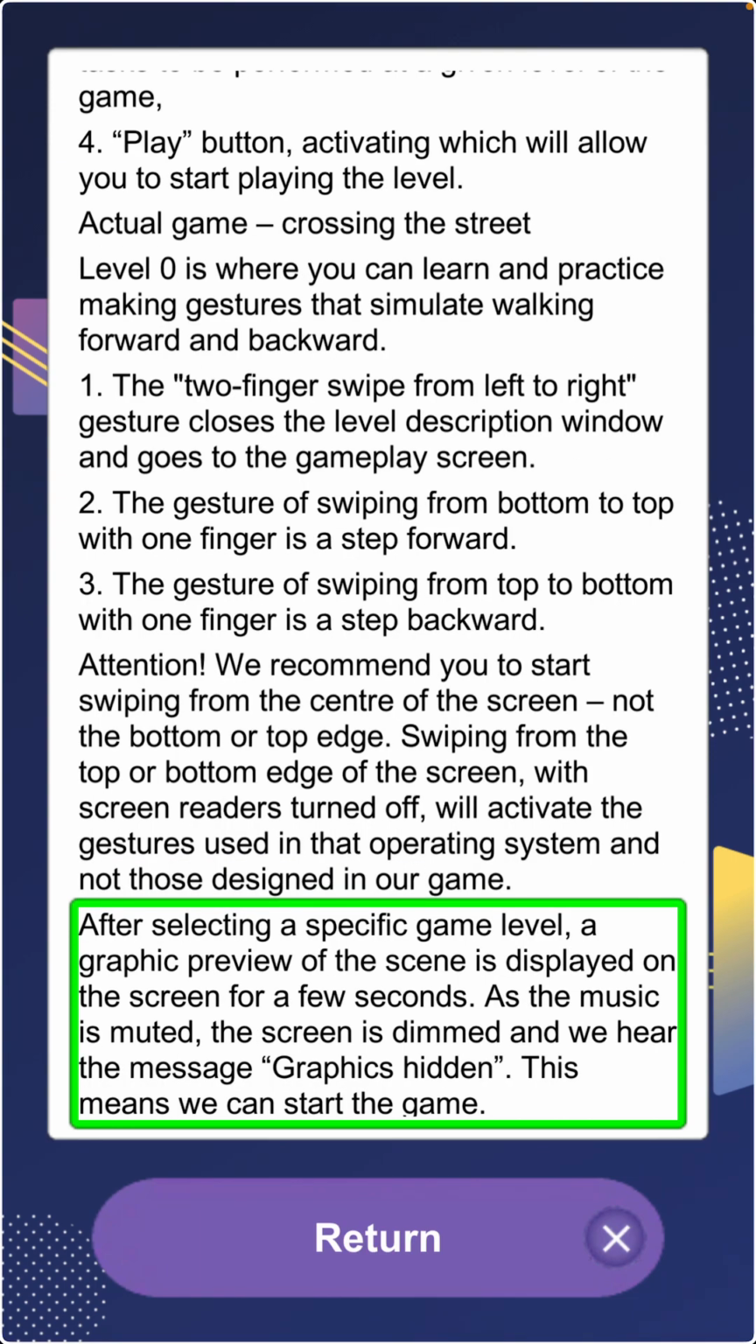After selecting a specific game level, a graphic preview of the scene is displayed on the screen for a few seconds. As the music is muted, the screen is dimmed and we hear the message "graphics hidden". This means we can start the game.